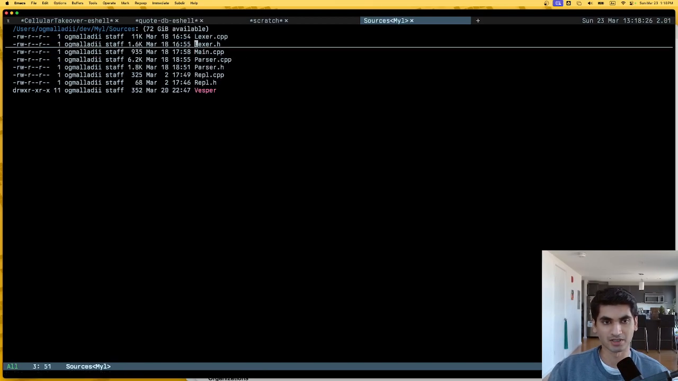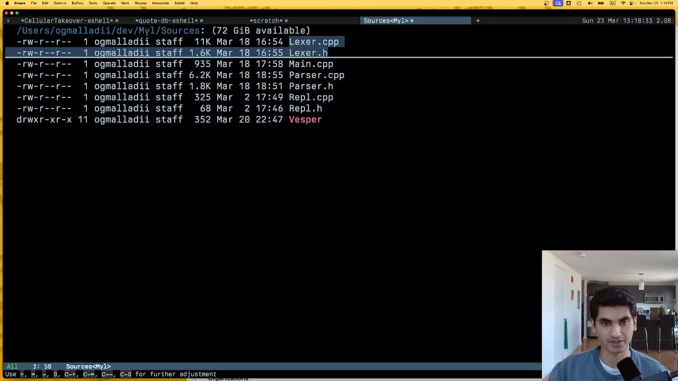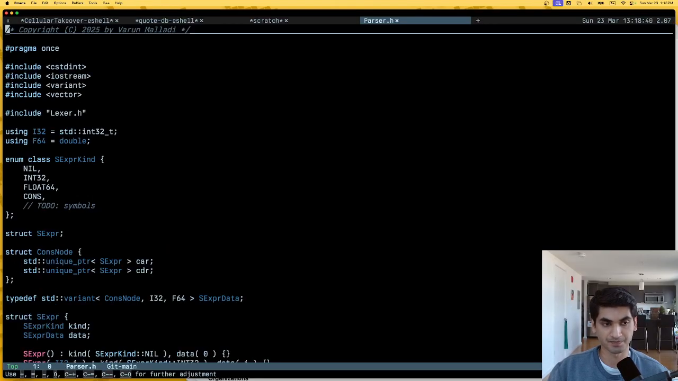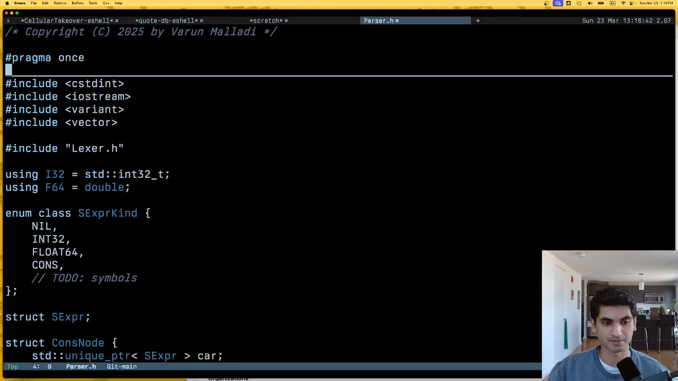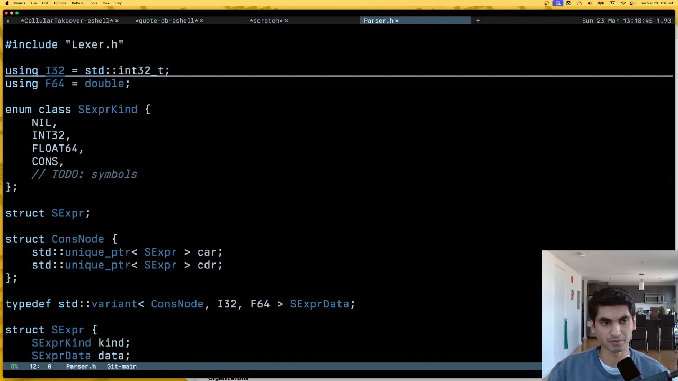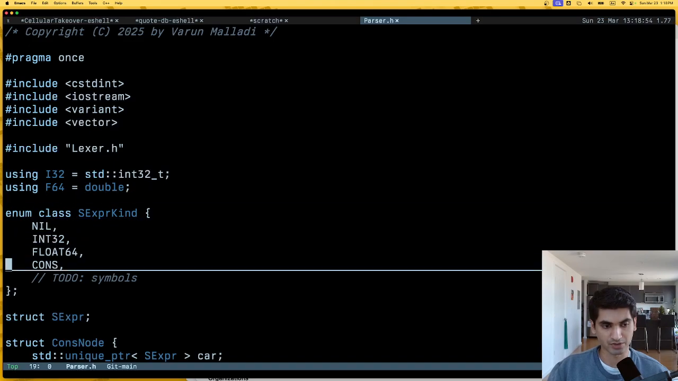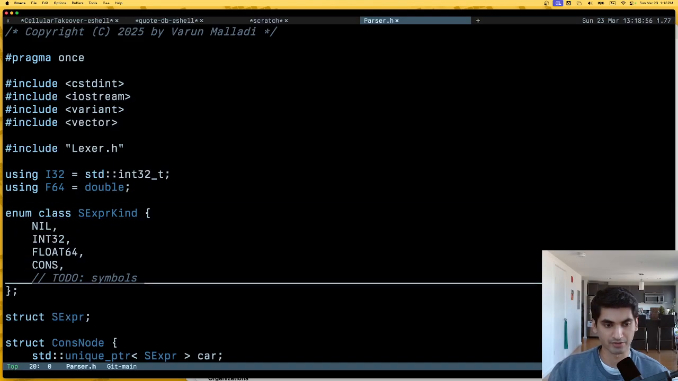Last time we did the lexer. Let me make this bigger. We did the lexer, and so this time I worked on the parser. Lisp-like languages are particularly easy to parse. So it's not a very complete parser. Notably, I don't even have symbol support yet, but I don't think that should be that big of a deal to add.